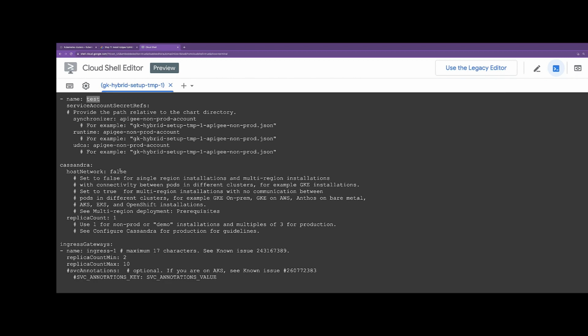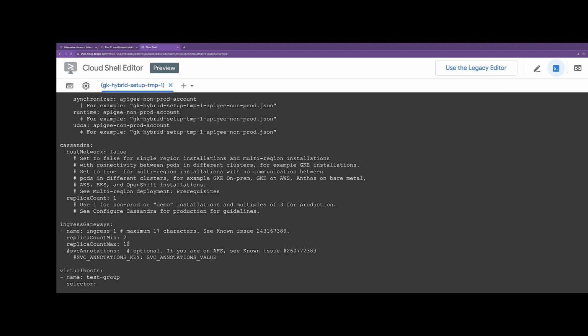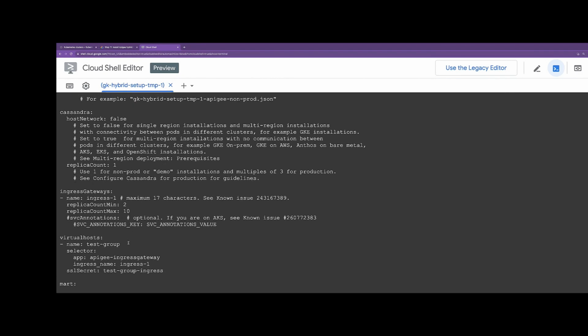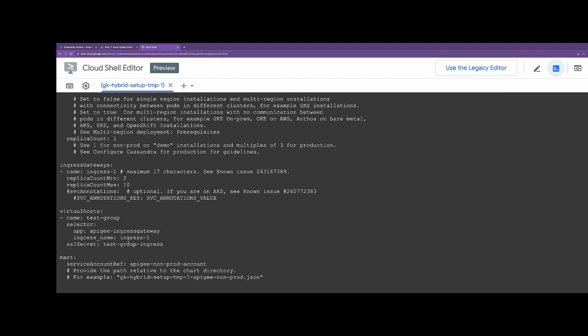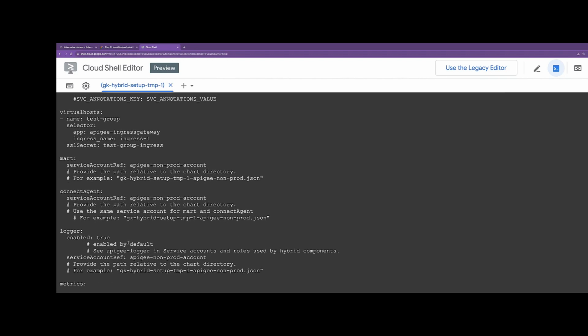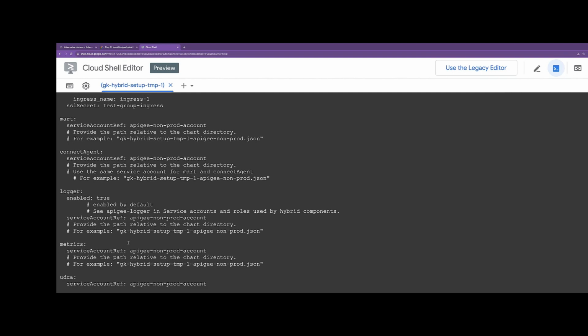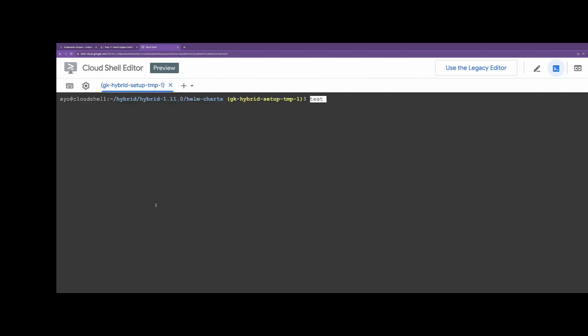I also have my service account secret configurations. Under Cassandra, hostNetwork is set to false because we're only setting up a single region installation, with one replica pod for Cassandra. This is a non-prod setup, so one pod is fine for the Cassandra database. For the ingress gateway, the name is set to ingress-1, with the virtual host test-group, and everything else is there. Under the org level, the components, Synchronizer, Connect Agent, logger, metrics, UDCA, and watcher are all there, and it looks good.